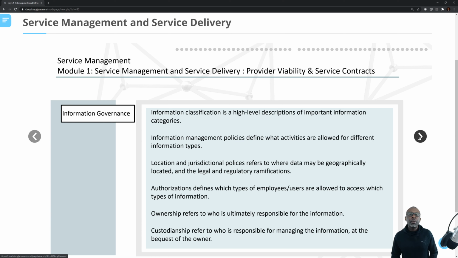Information governance. So, what is information governance? Information governance is the classification of information. It's more or less a high level description of important information categories. It allows you to create different categories of information because information is not all the same. Information management policies define what activities are allowed for different information types.